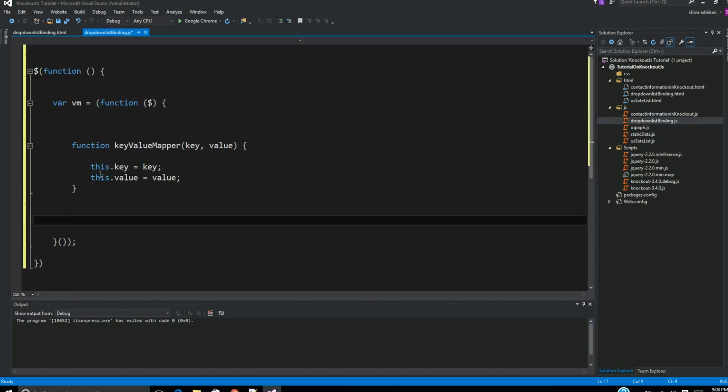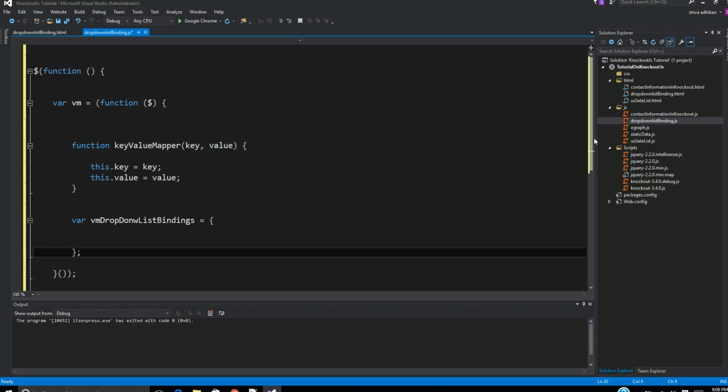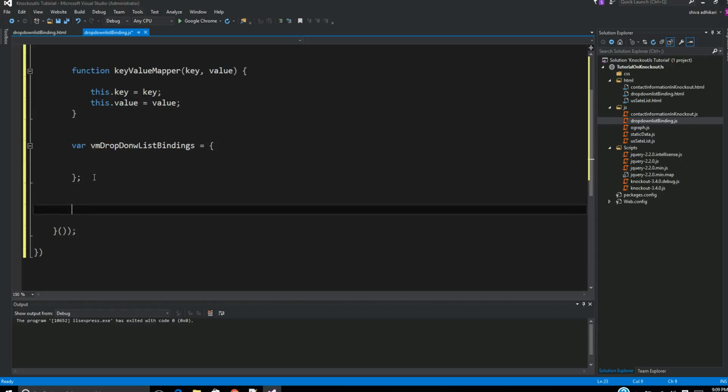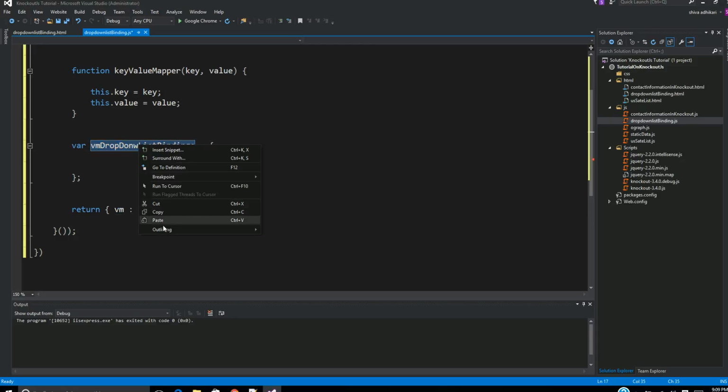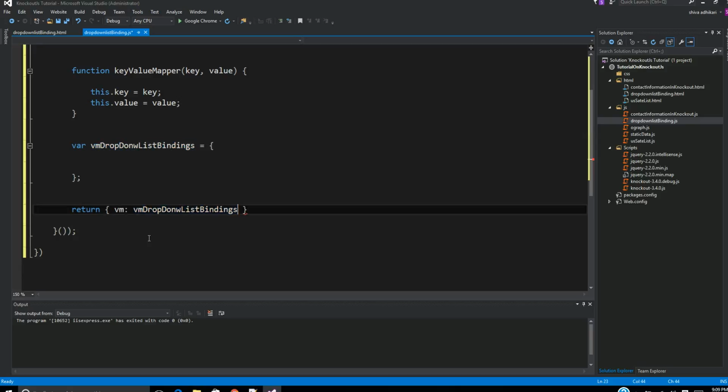And then we can define some variables here. Let's define viewModel dropdown list bindings, or something like that. It's going to be a JavaScript object literal. Into it we're going to write code, and from here we're going to return the JavaScript object literal that contains the view model. I'm just going to say vm, and the vm will be containing this particular object. This is going to be our view model that KnockoutJS will be using.